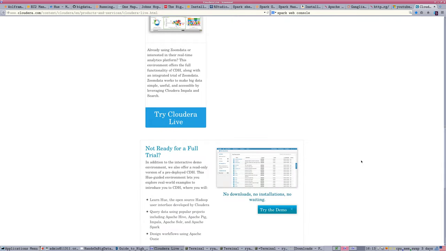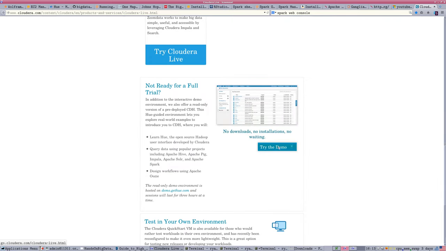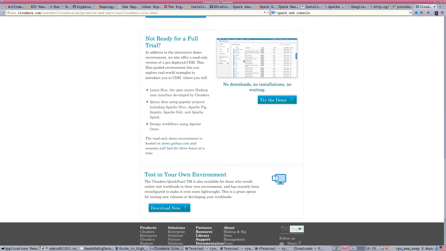And the Hue environment at the demo site for Hue is, again, an example of this where you can just get in instantly and see how it works. You can also download a virtual machine. I think I will pull up a virtual machine a little bit later as well.